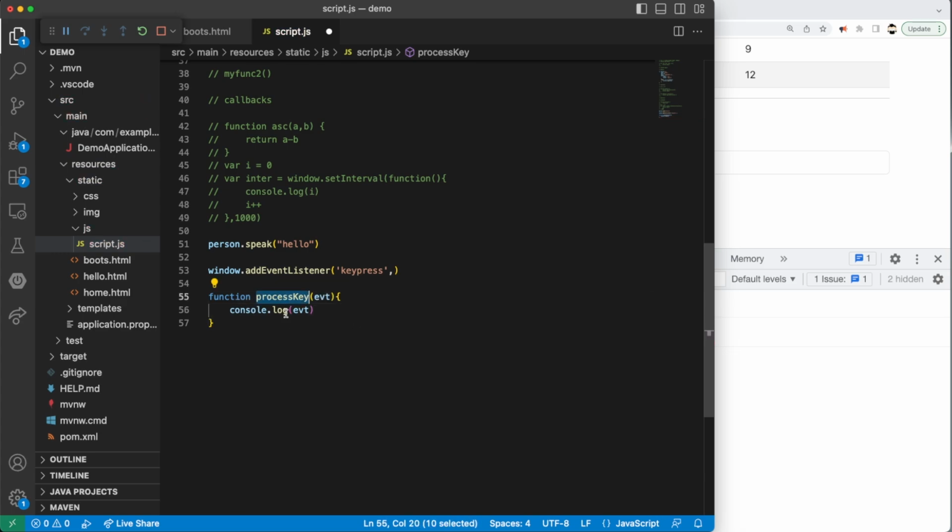So what I can do is add the process key into the callback of this window add event listener. Essentially what these two lines are doing is every time I hear a key press on the window, I'm going to run this process key function. So it's going to console.log this event. Okay, so let's see if this works.